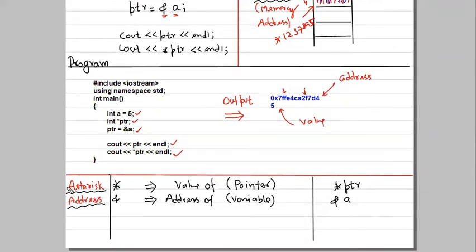This symbol is called the asterisk, and the other symbol is called the address operator. We use the address operator to get the address of a variable, so that we can print it. What we are doing over here is actually printing the address of the variable. This is the value of the pointer. Asterisk ptr is basically for printing the value the pointer points to. So these symbols you must be aware of.